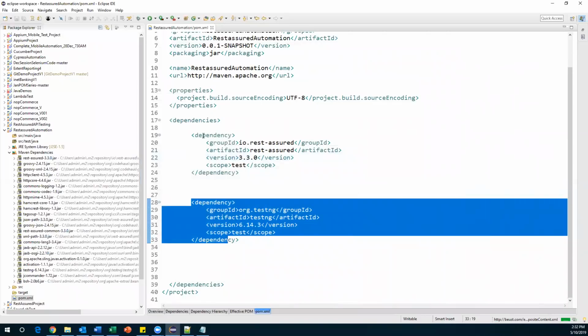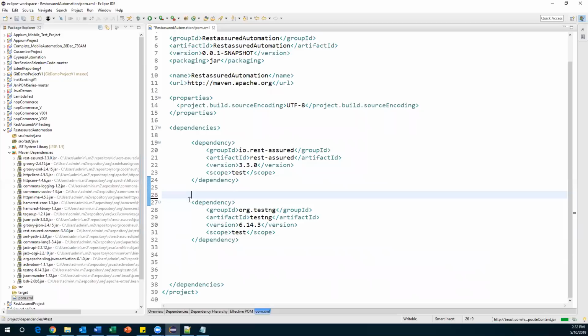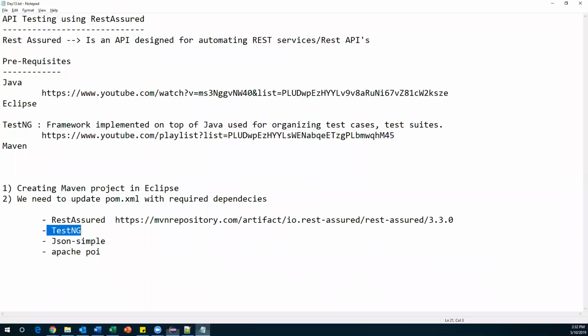So in the pom.xml, we have added the RestAssured dependency and the TestNG dependency. Even though we have a TestNG dependency, we need to add the TestNG library. Now after that, there is one more: JSON simple also we need to add. So this is another dependency we require. Why do we need this one? Because if you want to verify a JSON response, once we have run the API, we will get the response in JSON format, right? REST services will return the response in JSON format.